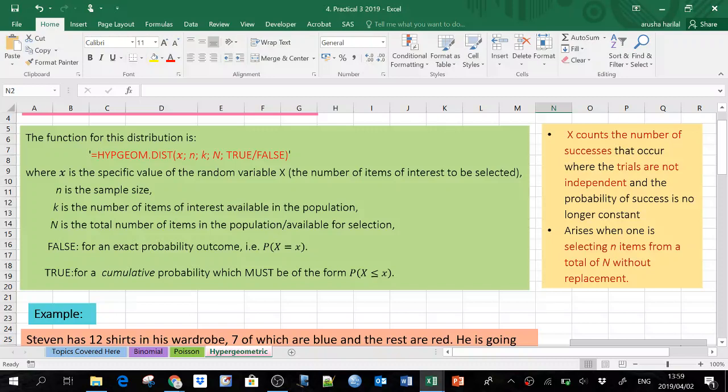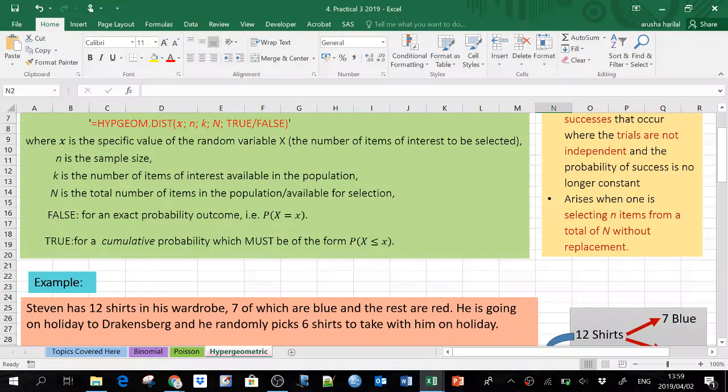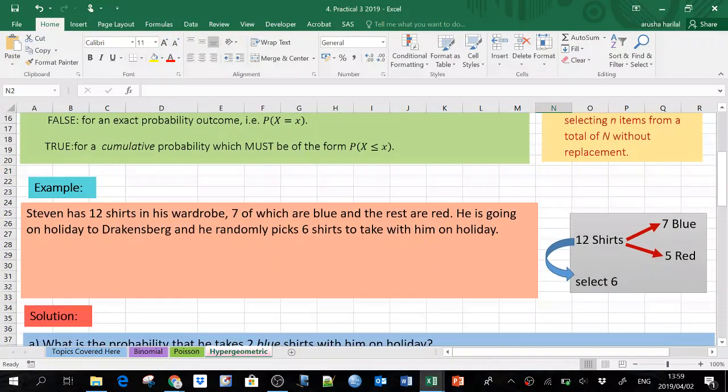So n is going to be your sample size: how many are you selecting from your capital N, which is the total number of items in the population, or what is available for selection. And your K is going to be the number of items of interest. When we look at an example, you will see how clearly this can be identified. And true, false, again, will specify whether it is going to be an exact or a cumulative probability.